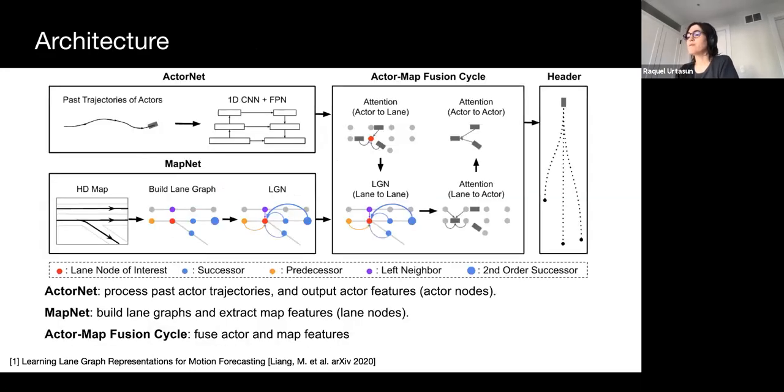Our approach is then composed of three modules. ActorNet applies one-dimensional convolutions to encode past trajectories of actors and outputs actor features. MapNet is a multi-resolution graph neural network that exploits the lane graph and computes features for each node. We then fuse the actor and lane features with custom graph propagations. Finally, the prediction header regresses multiple future trajectories and their corresponding confidence scores for each actor.